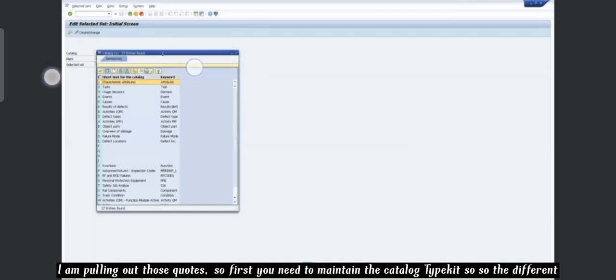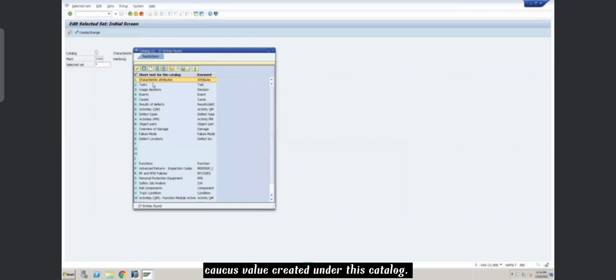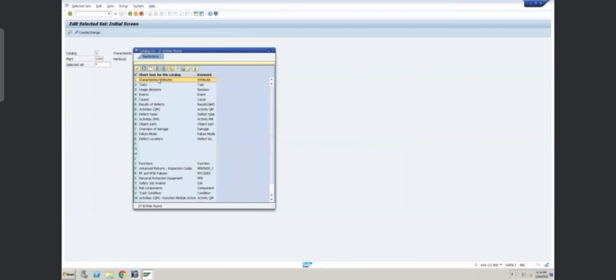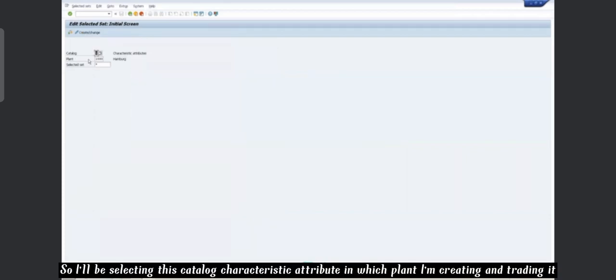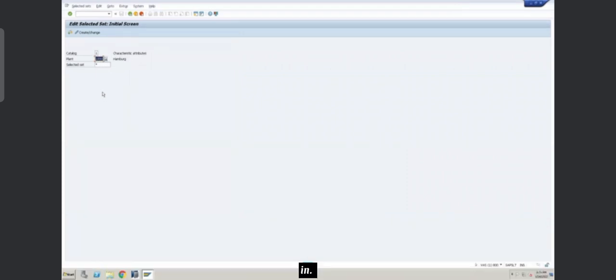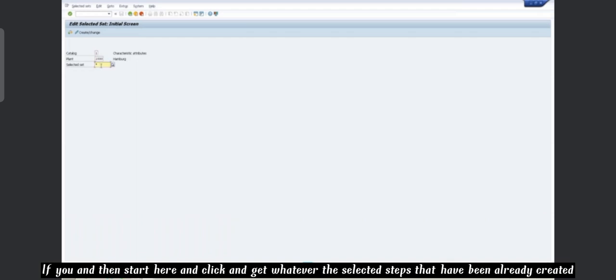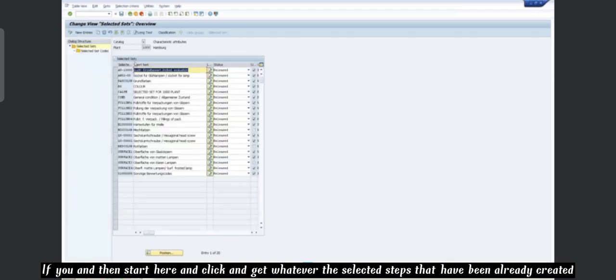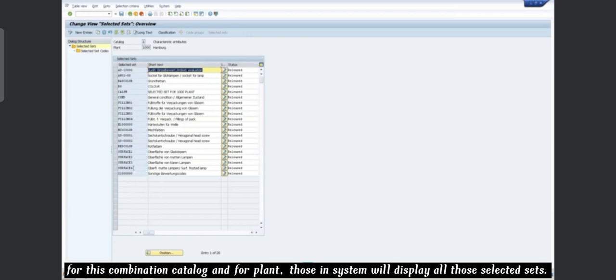So, the different code groups we have created under this catalog. I'll be selecting this catalog type, characteristic attribute, in which plant I'm creating it, plant 1000. If you enter star here and press enter, whatever selected sets have already been created for this combination of catalog and plant 1000, the system will display all those selected sets.